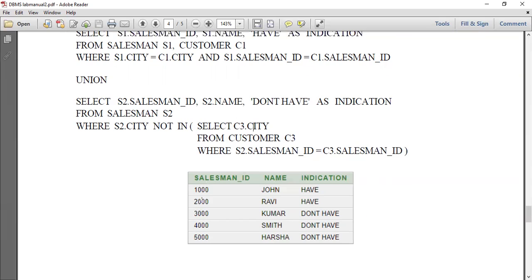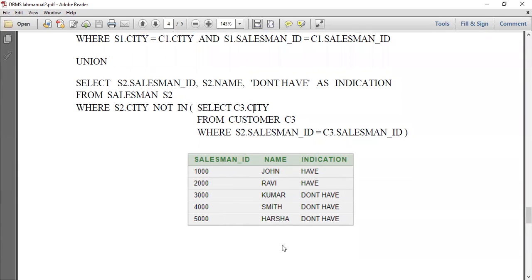So when we run this, our output will be like this: 1000 John have, 2000 Ravi have, 3000 Kumar don't have, 4000 Smith don't have, 5000 Harsha don't have. So this is the result. Have indicates John and Ravi are having a customer in their own cities, whereas Kumar, Smith and Harsha don't have the customers in their own cities.